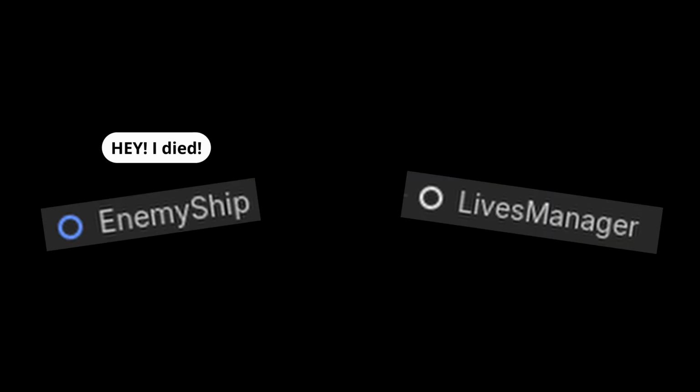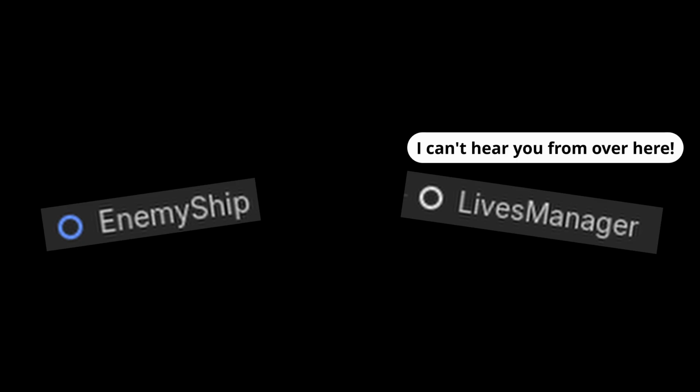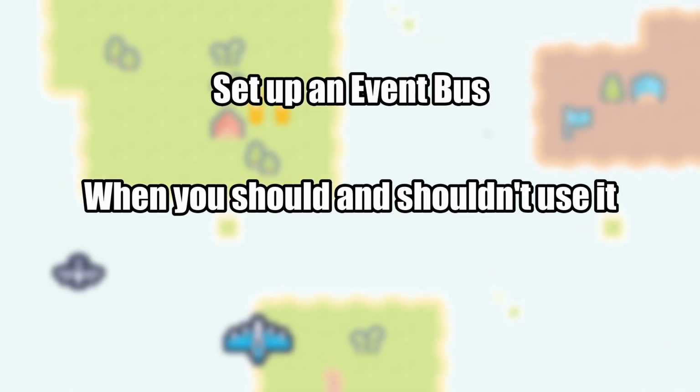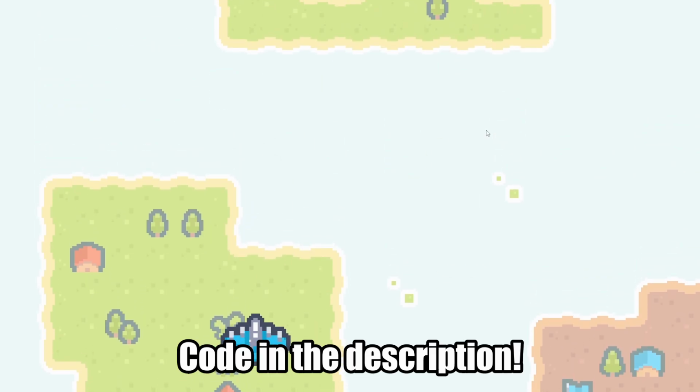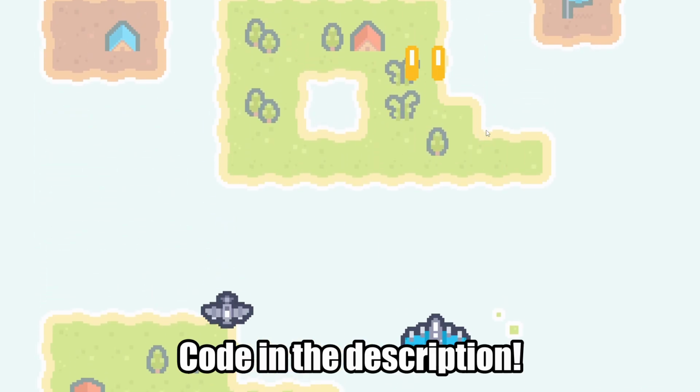This is where the event bus pattern comes in. This is a super powerful programming pattern that allows nodes to react to other nodes even when they're not directly connected in the node tree. In this video, I'll teach you how to set up an event bus, show you when you should use it and when you shouldn't, and show you some examples from actual projects I've worked on. The example code will be available on GitHub, and there will be timestamps if you want to just jump around the video. Okay, let's get into it.